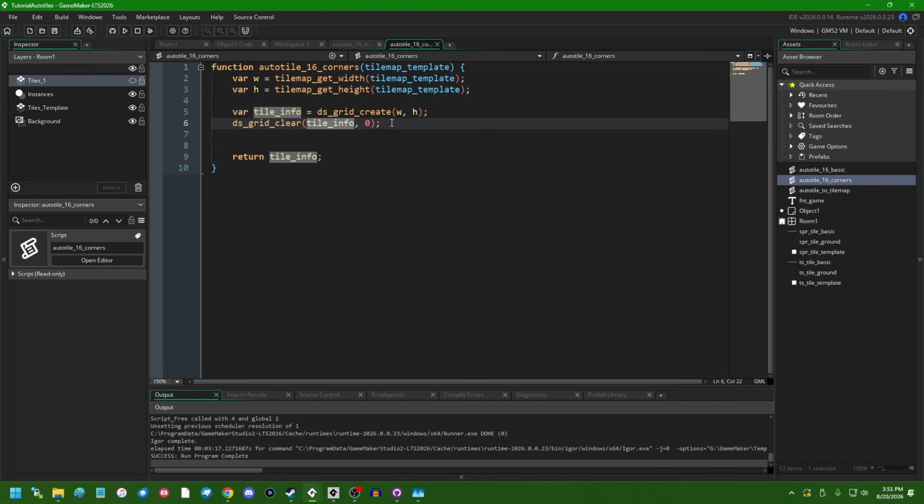I think I said this in the last video. I'm pretty sure when you create a DS grid in GameMaker, it will automatically be initialized to 0. So this line here is kind of not necessary. But just in case I am misremembering, I'm going to do it anyway. And let's actually start writing some code.